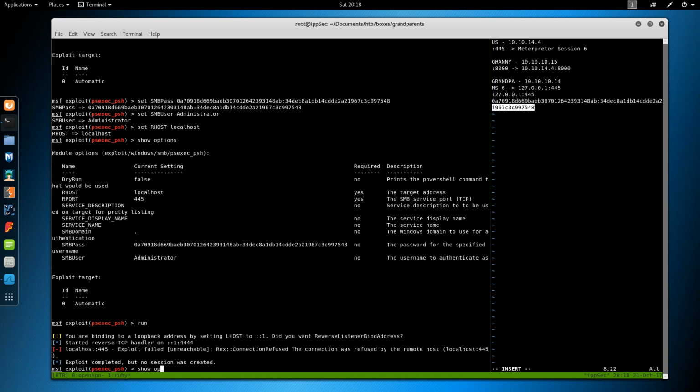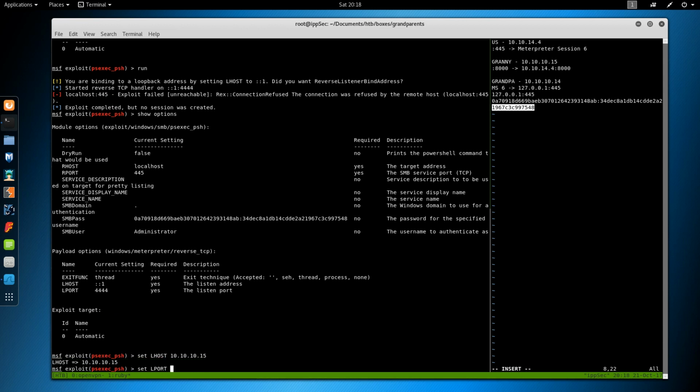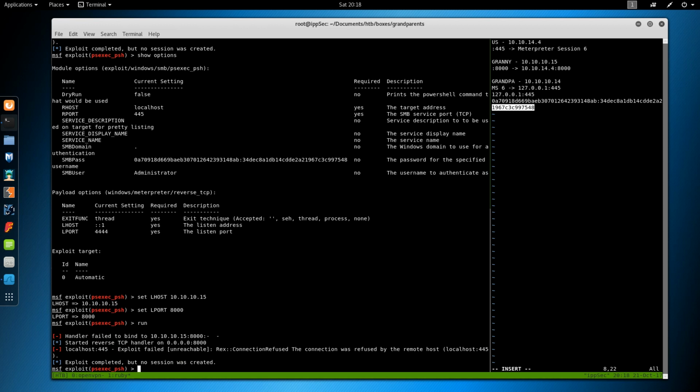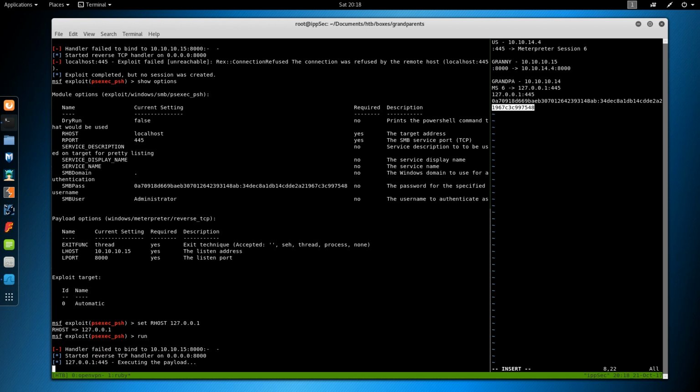It's still trying to do a payload. So set lhost to be Granny's IP, which is 10.10.10.15. Set lport to be 8000 still. We run this. Did not work. I may have bitten off more than I can chew here doing this tunnel as well. But that should have worked. Did it really not like localhost? Was that the issue?